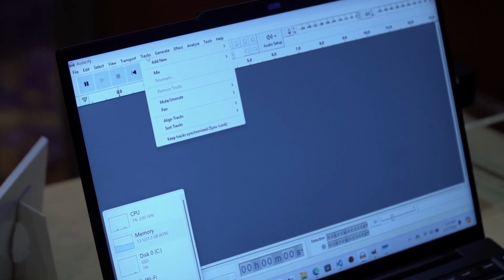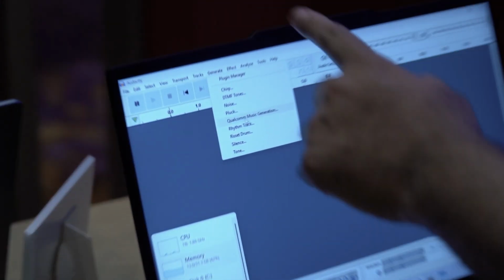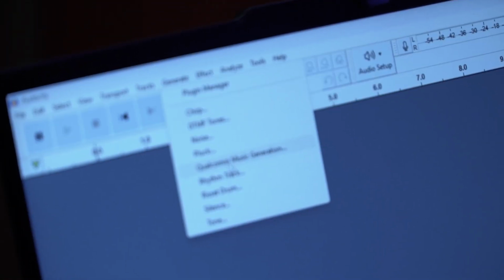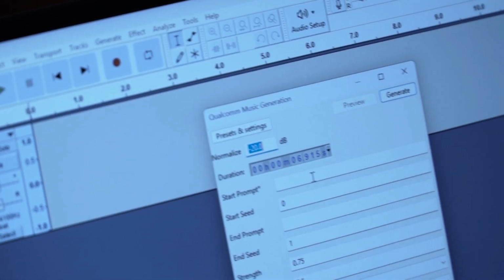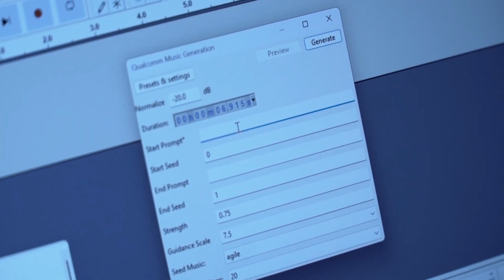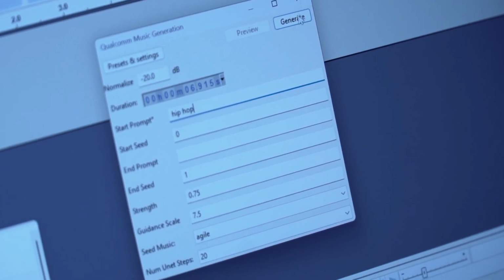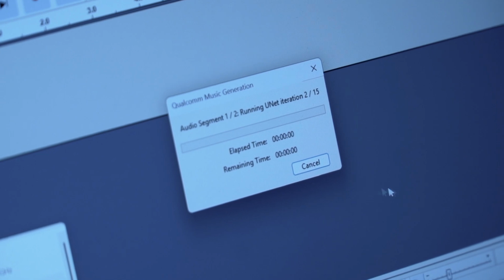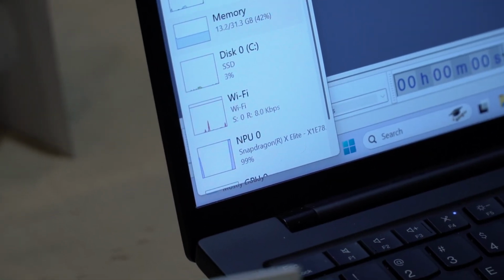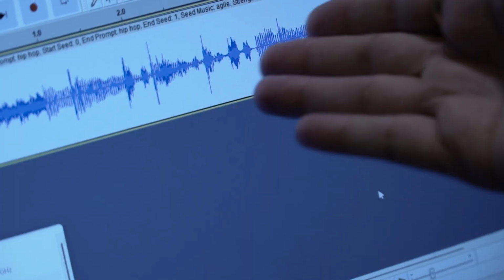So first, what I'm going to do here is go to Generate. And then I'm going to click Qualcomm Music Generation. And over here, I'm going to put a start prompt. So I'm going to put hip hop. I want to generate hip hop music. And I'm going to click Generate. So you can see here, the NPU utilization is at 100%. So it's completely running on the NPU, and the model is running. Now we have generated the music right here. Now I will play the audio.